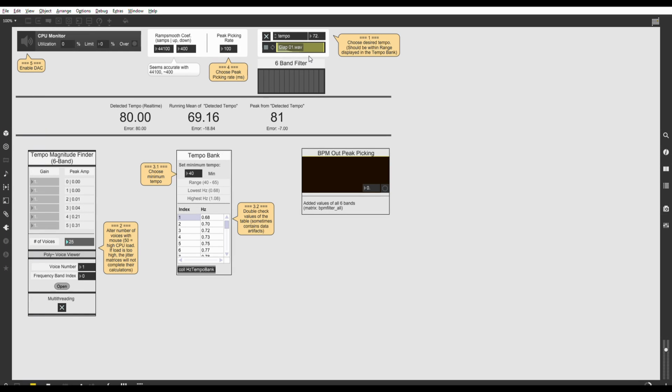This is the project that Co and Calvin and myself, Kevin, worked on. So we've got a few abstractions here. Right here, this is the 6-band filter. This is Calvin's work. It's where all the audio gets filtered into 6 different bands.